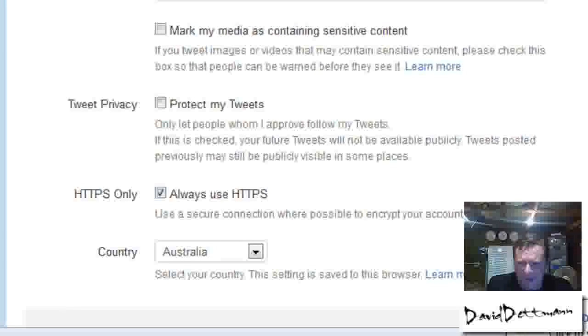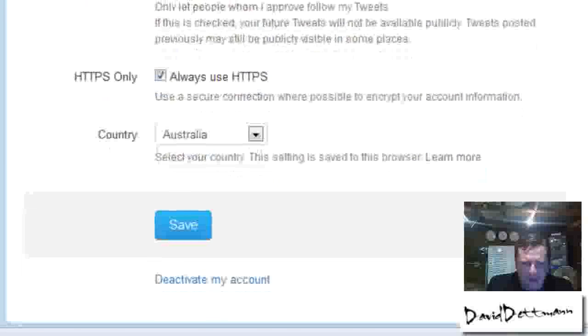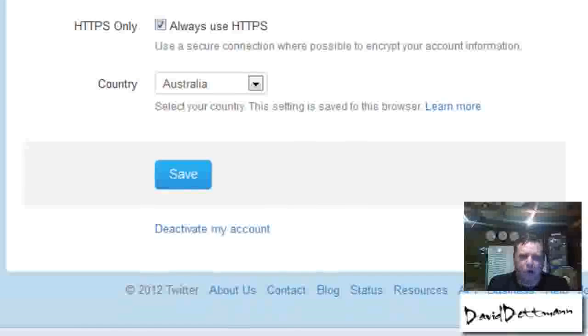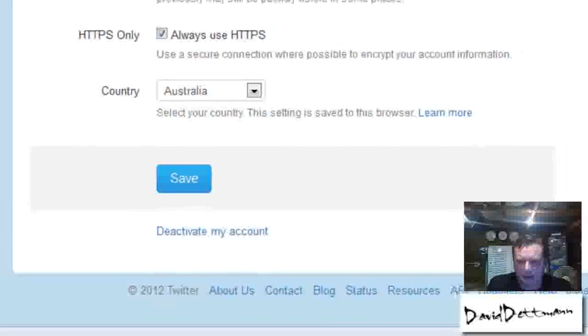Tweet privacy. Look, I wouldn't be concerned about that, especially if you're in a store. You want people to be getting your tweets. Now you're probably wondering what HTTPS is. It lets you use a secure connection when you're sending out the information. So that's a default. Just leave that ticked. And your country. Okay.